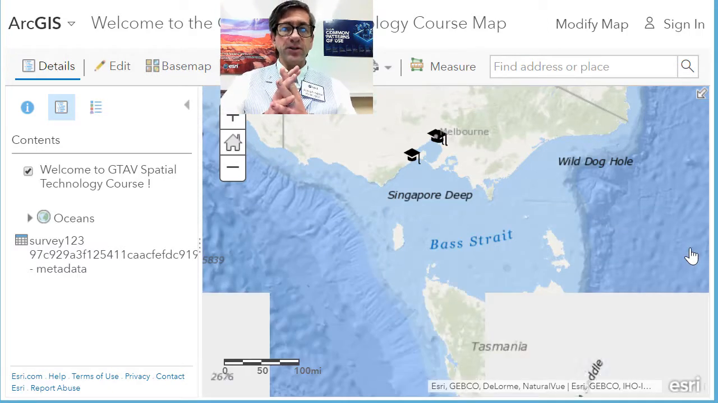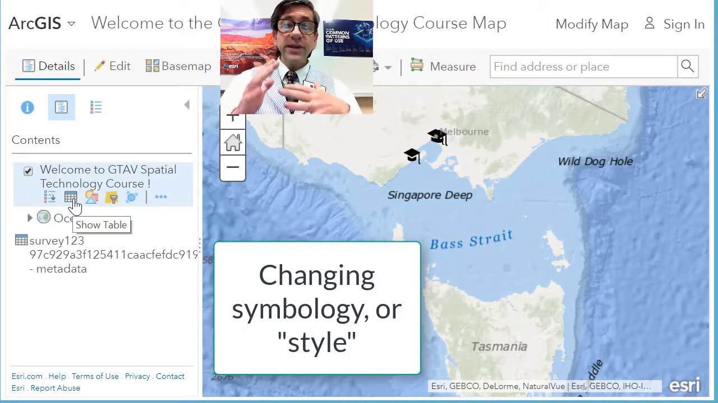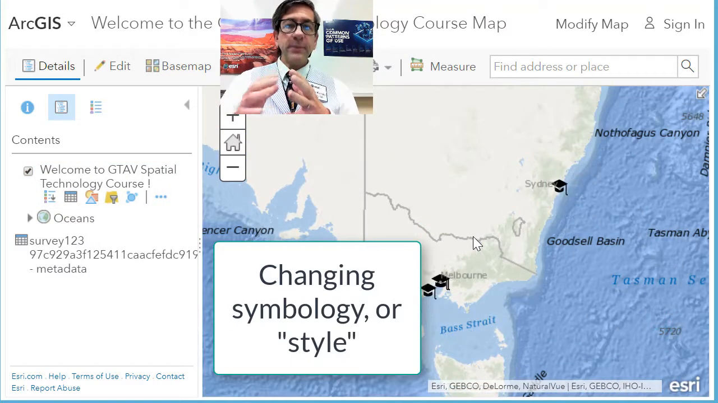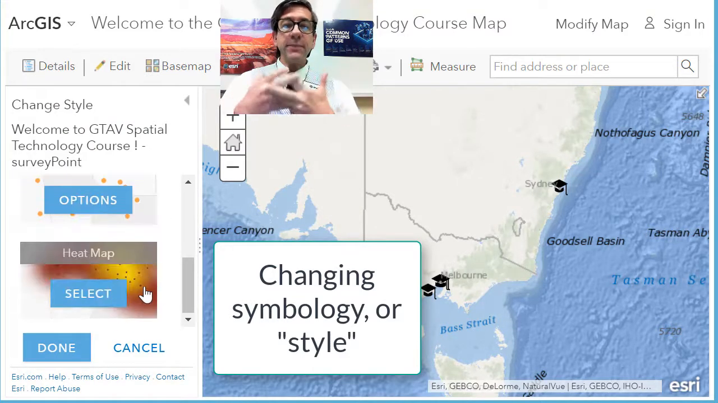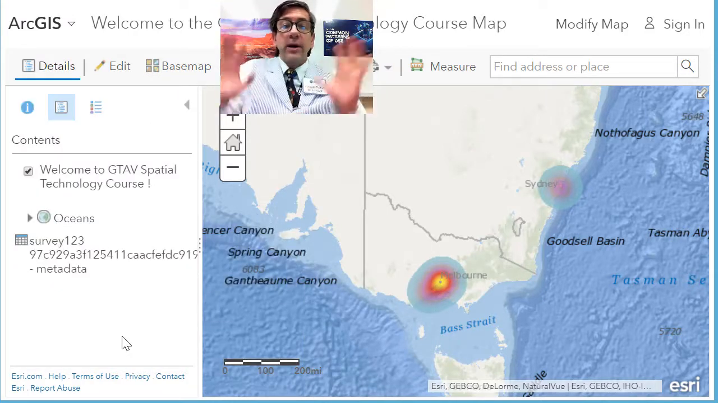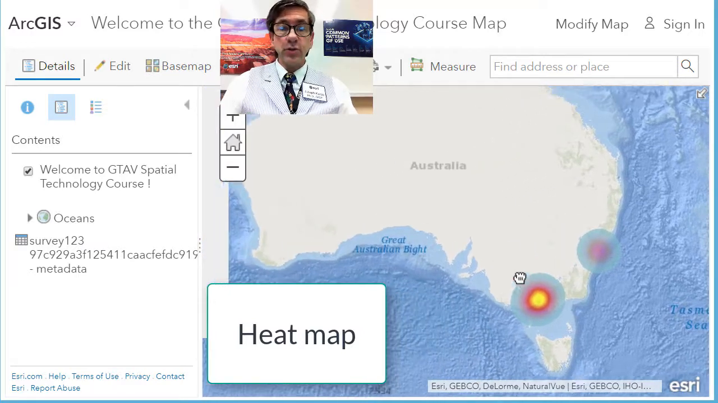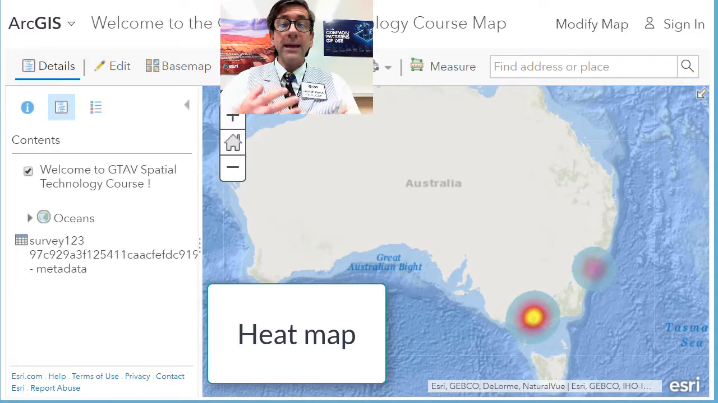Let's change the symbology. Another way of changing the map is to change its symbology or style. In the table, use the menu to the upper right and clear selection. Close the table. Any attribute in the table can be symbolized and mapped. Use the Change Style tool and select Heat Map, then Done. The points are now symbolized with hot or bright colors of yellow, red, and orange, indicating areas where more points are concentrated, with cool or duller colors of blue or gray, indicating areas where fewer points are concentrated.